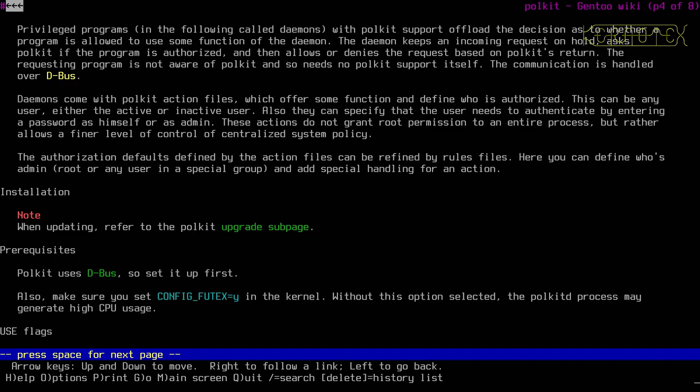Daemons come with Polkit action files which offer some function and define who is authorized. This can be any user, either with an active or inactive session. Also, they can specify that the user needs to be authenticated by entering a password, either as himself or as admin. These actions do not grant root permission to an entire process, but rather allow a final level of control of centralized system policy.